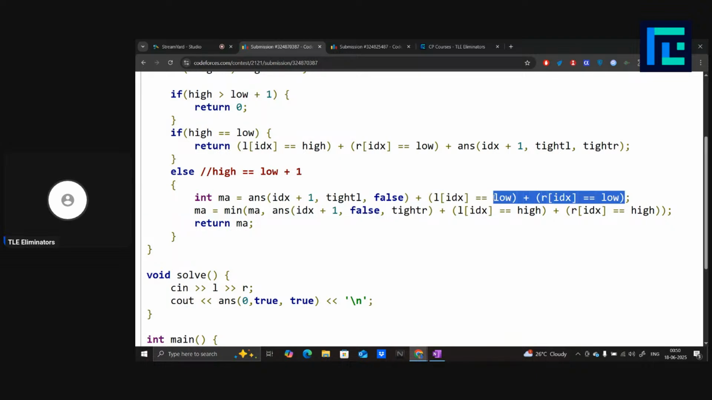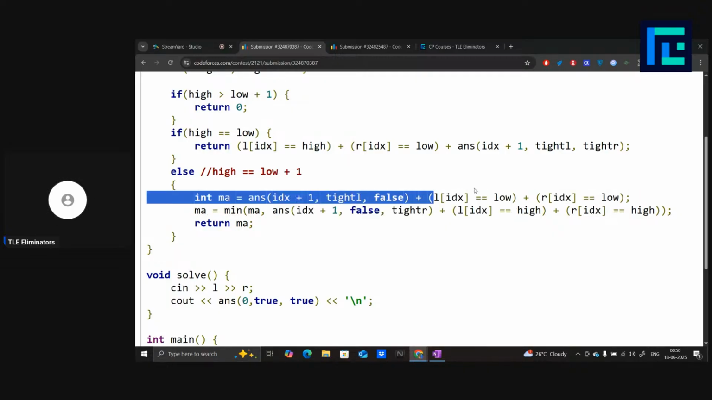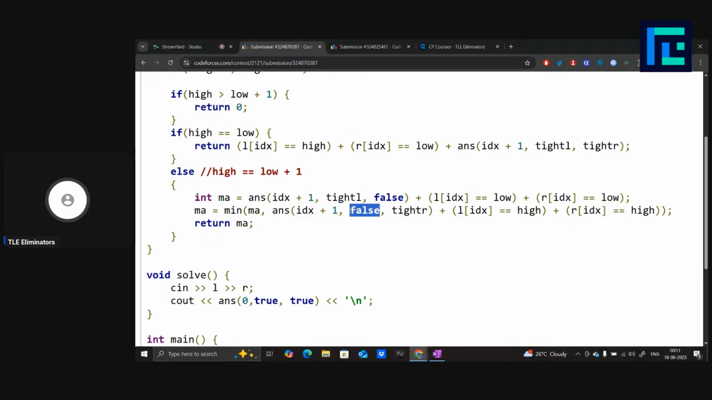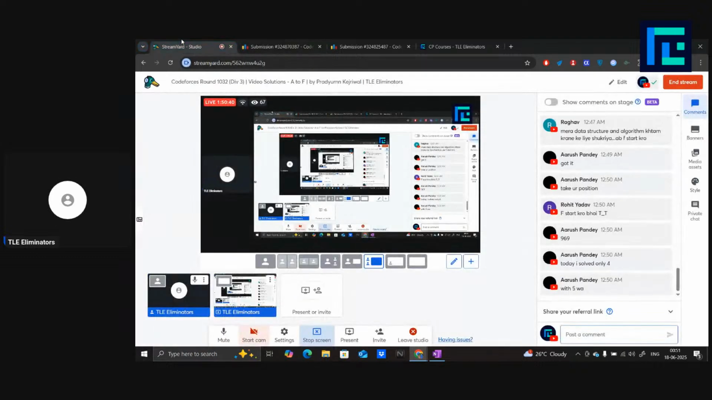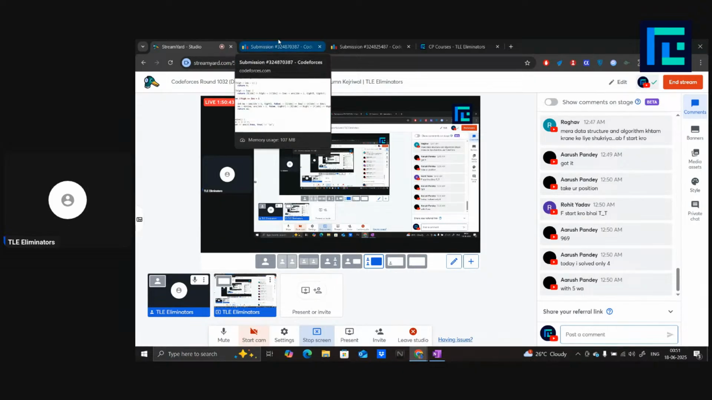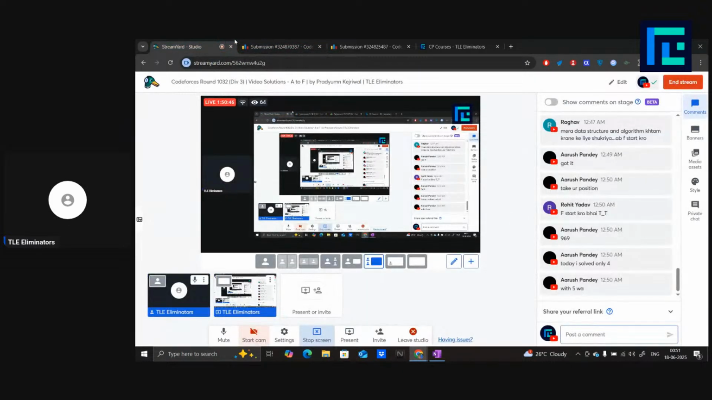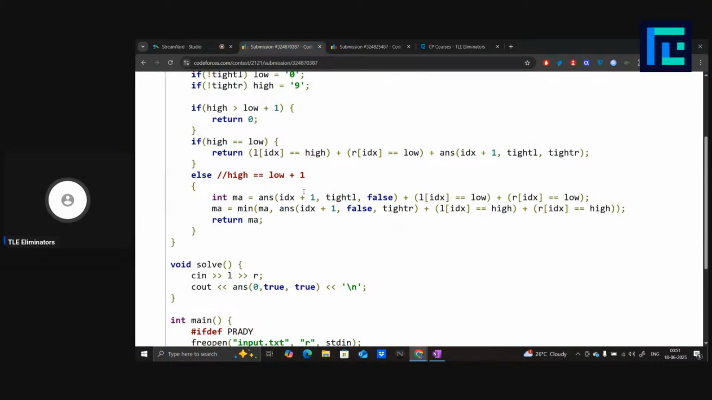That means since I chose low for this digit, if L or R is low at this digit, I'll just add that, right? And also one more option is that I choose high. So answer of idx plus 1 comma false, like from left it is now false, and from right it is the same, plus left of index equal to high plus right of index equal to high. So I'll take the minimum of these two and I'll return the minimum. All right. So I think it should be clear.